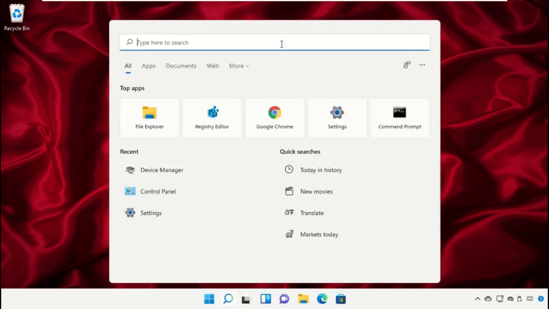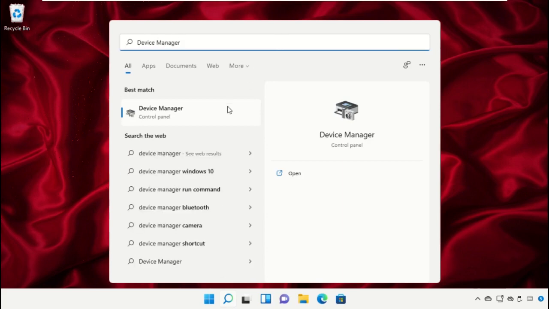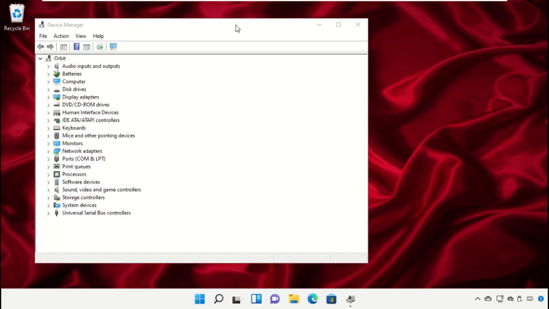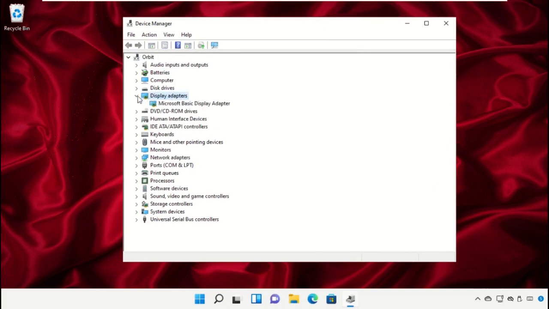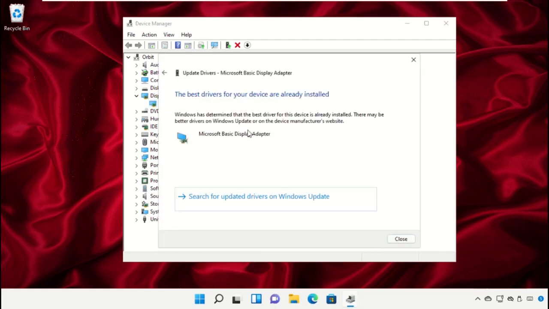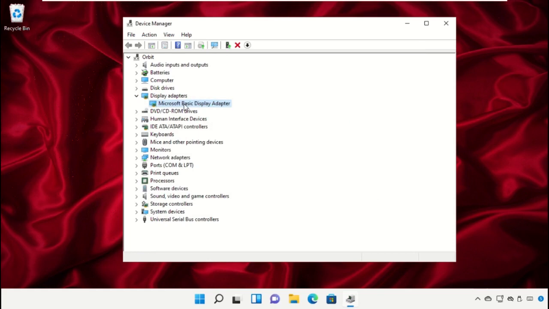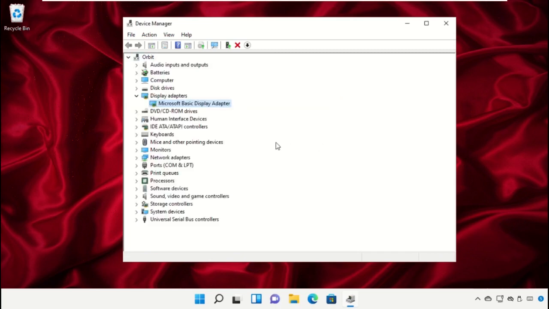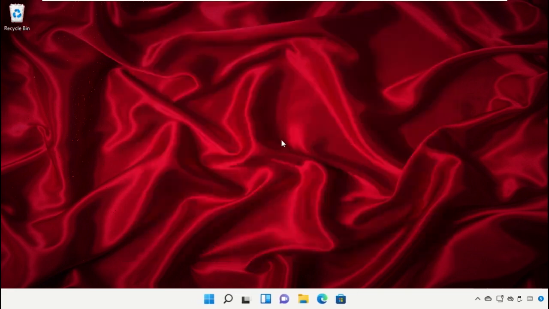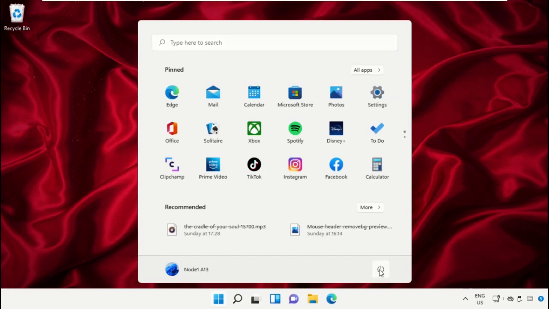In the next step, again click on search bar and type device manager. Open it. Then expand display adapters. Right click on it and click on update drivers. Finally, restart the system, which is very important.